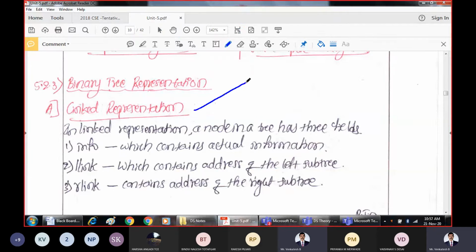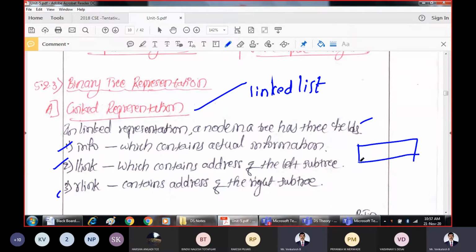So let us see the linked representation first. As the name itself says, we will be making use of a linked list in this type of representation. In linked representation, a node in a tree has three fields: info field, left link field and right link field. That is how we represent the node of a binary tree.